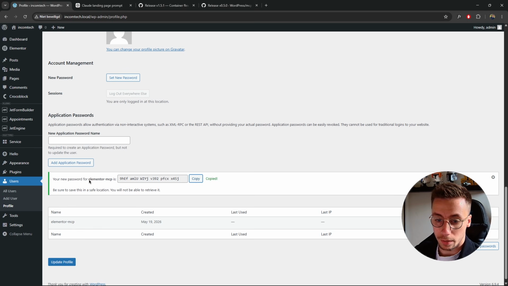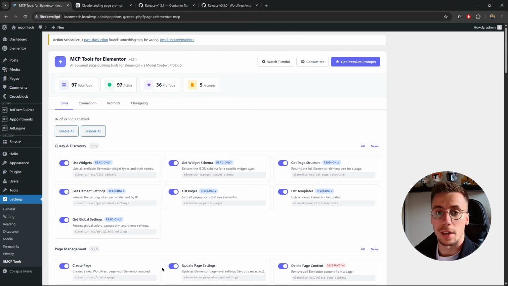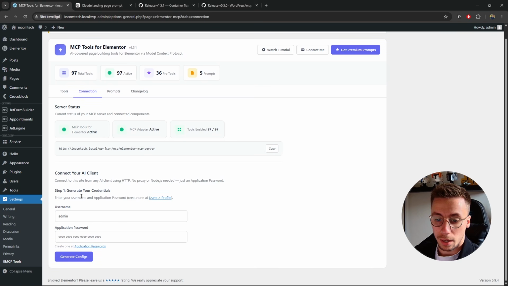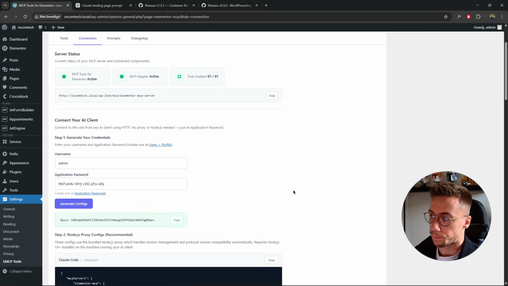So it created this application password for us. Now what you're going to want to do is go to settings and click on EMCP tools, which is the Elementor MCP tools. Then you're going to click on connection and fill in the username. That's the username that you are logged into your WordPress website with. Mine is admin, so the username is admin. And the password is the one you just copied over from your application password, and you click on generate configs.